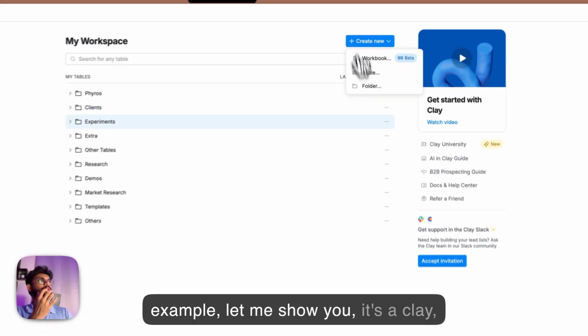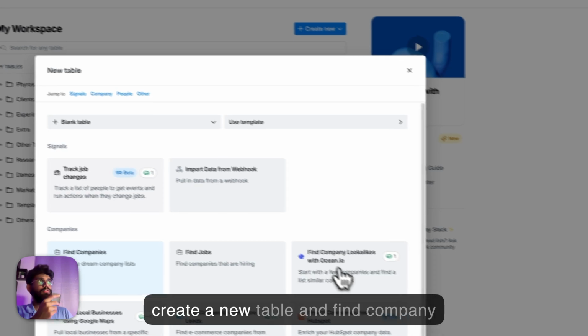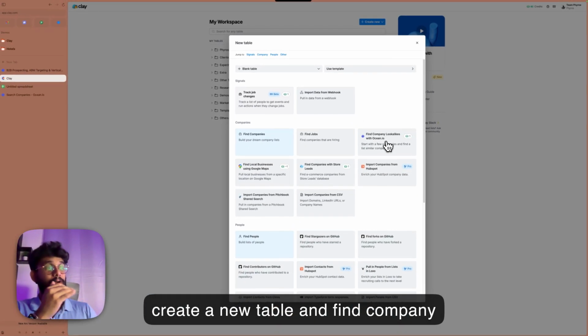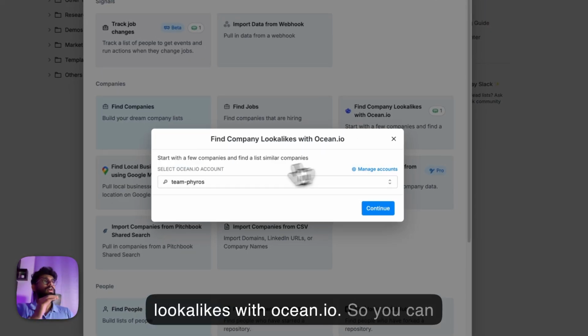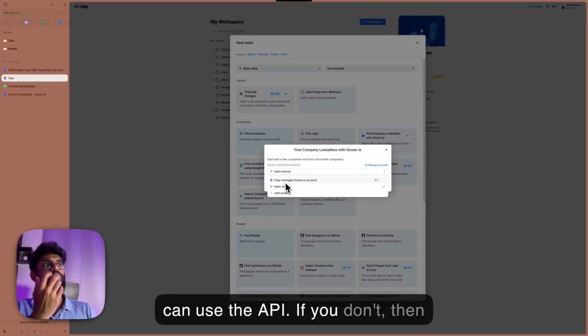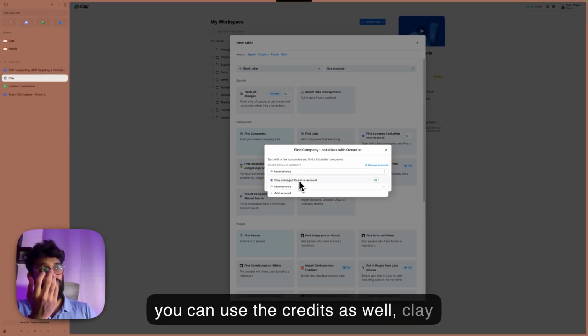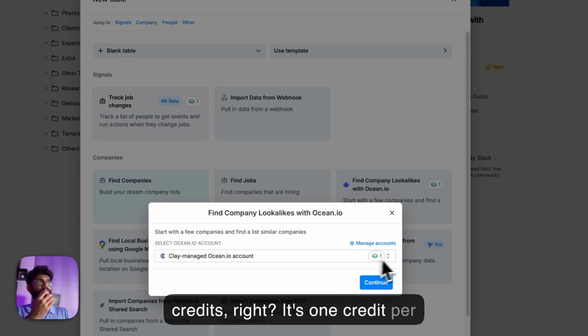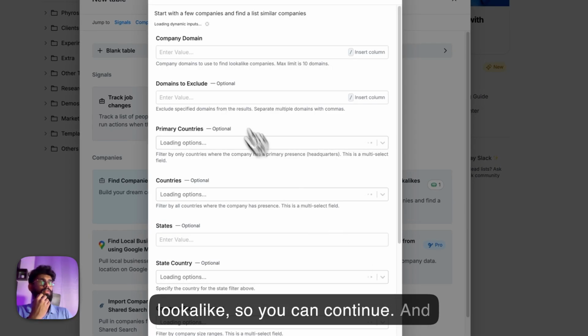In Clay, create a new table, and find company lookalikes with Ocean.io. So if you have an account, you can use the API. If you don't, then you can use Clay credits, right? So 1 credit per lookalike. So you can give continue.